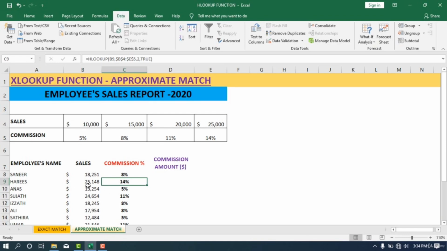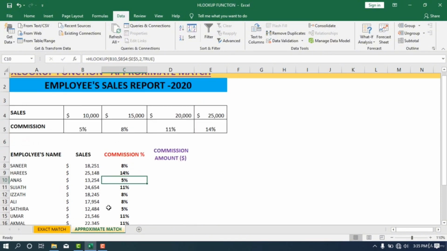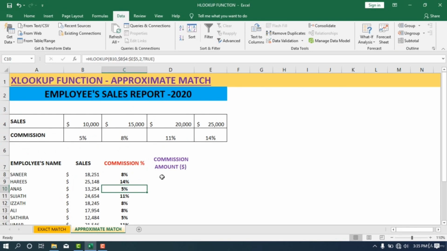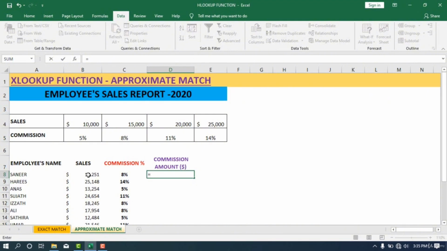For example, if it is more than 25,000, how much percentage? 14%. You can see here 25,148, so it should be 14%, right? 13,254 falls in 10,000 to 15,000, so it should be 5%. So you can see 5%. So our commission table is ready. Then I'm going to calculate the commission amount. How can we calculate? Equal sales multiplied by commission percentage, and enter.